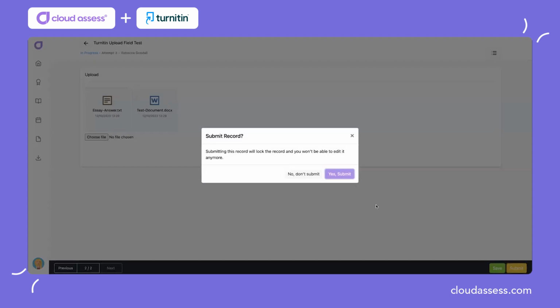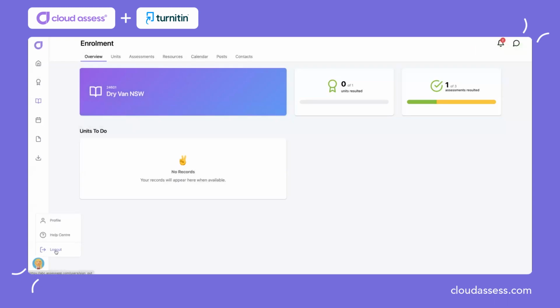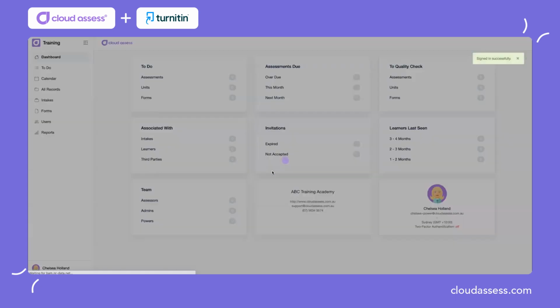When I submit that, now I do want to point out the very first time a learner submits with Turnitin turned on, they're actually going to get a pop-up where they have to agree to the end user agreement. So I don't get that because I've already agreed to it, and it's only a one-time thing per learner, with the exception of if they do change the end user license agreement, then they'll have to re-accept it. So that is up to Turnitin to change those. So I'm going to go ahead and submit this. I don't get that pop-up today. I'll close that, and let's go back to seeing what the assessor would see.